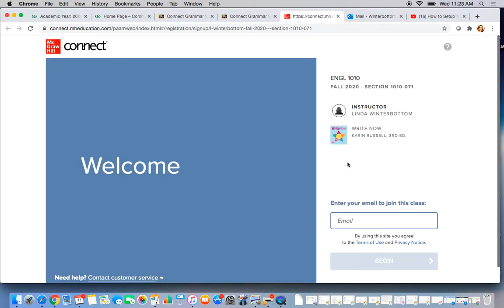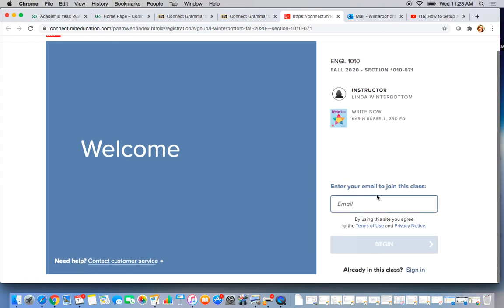You'll see the course and the section. This is again for 071. And then it says enter your email to join this class. So be careful, make sure that you enter your email exactly right, and be thoughtful about if you have multiple email addresses, be thoughtful about which one you want to use and maybe make a note of it so you don't forget. And then once you're already signed in or you have a login, then you'll be able to use this instead. All right, and then if you have questions, there's also a link to the customer service.